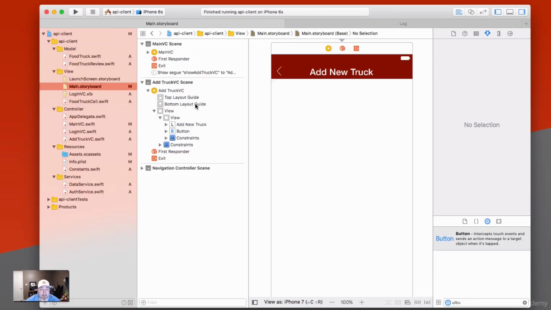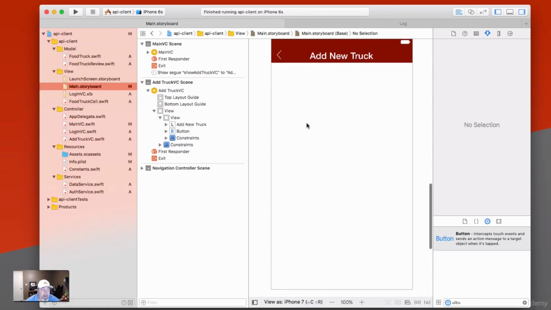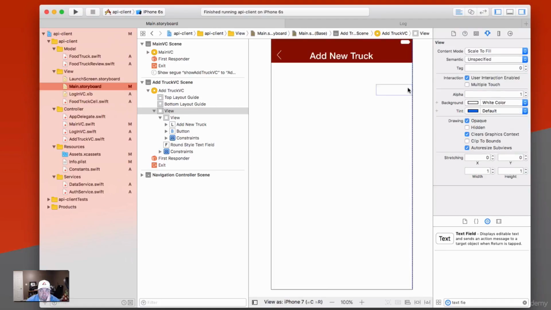All right, now we need some text fields, and we're going to need 5 of them. So I'm just going to slap some text fields on here.